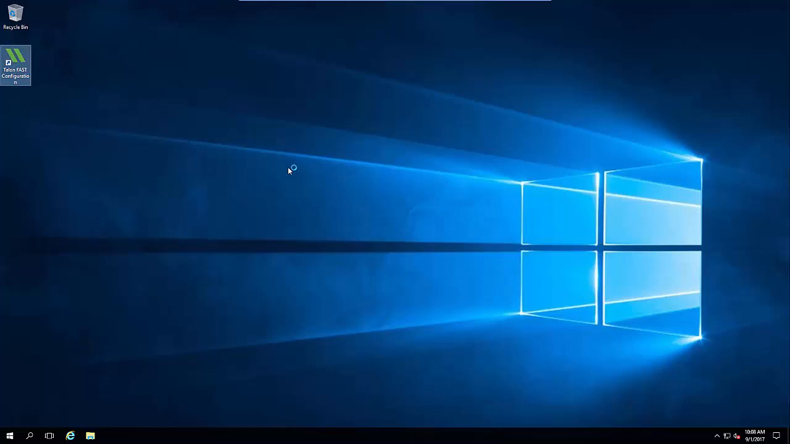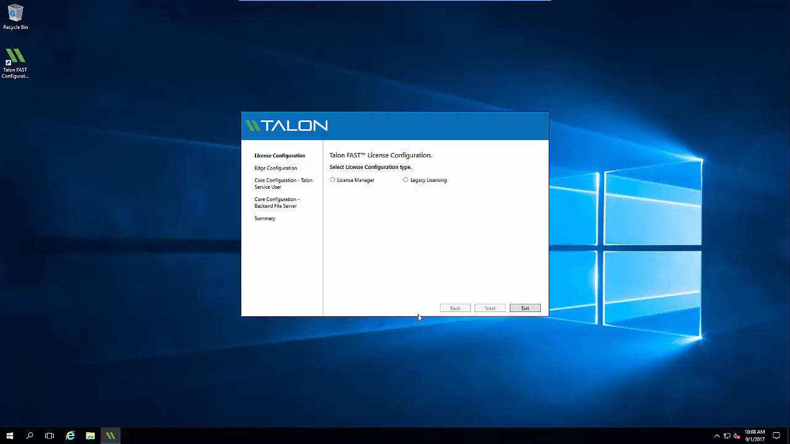We'll double-click the icon on the desktop to launch the FAST configuration console. On a first open, we're presented with the initial configuration wizard and the choices of using a license manager or legacy licensing. We're going to configure the Talon core and subsequent edge instances with the license manager server, or LMS, that has already been deployed. For more information on setting up and configuring a license manager server, please see our user guide.